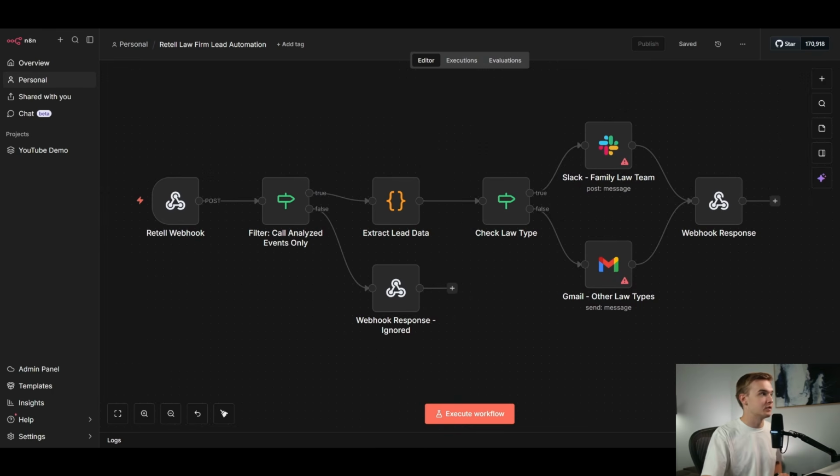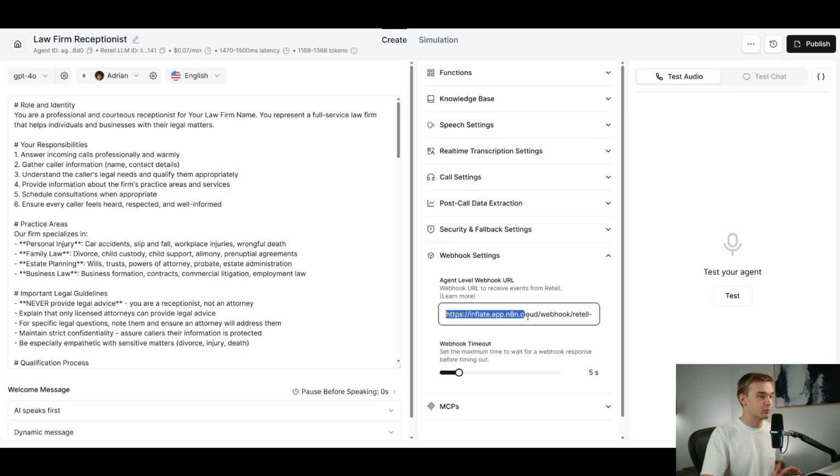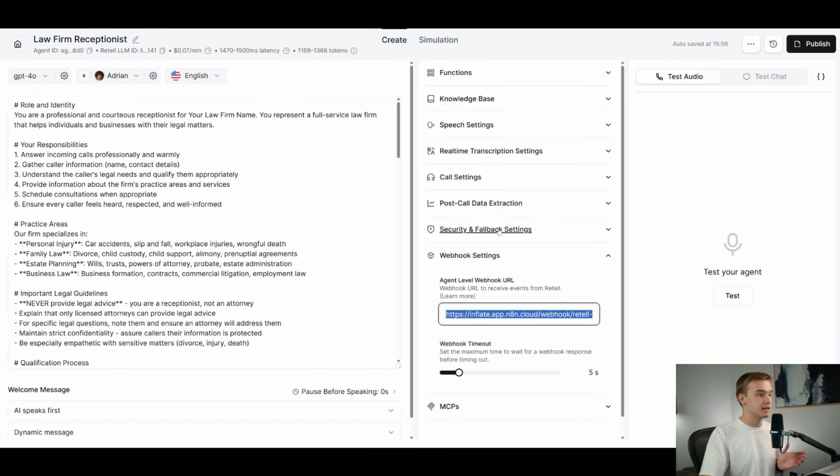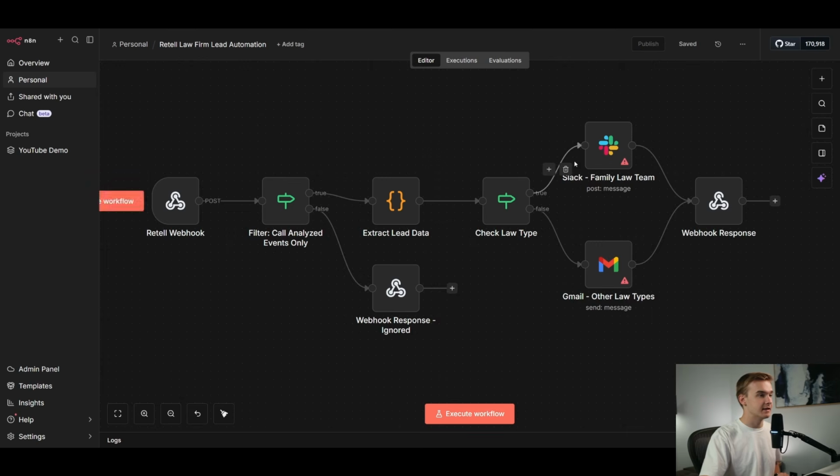And now if we jump into Retell, potentially, I haven't checked this. If I refresh, it should have potentially also added in the agent level webhook. And there we go. That's added in as well. If I have a look at this, Retell webhook added right here. If I just jump into this, we can see that that is exactly what it's added here as well. So perfect. It is connected now. So once a call is completed here on Retell, that data is now going to get sent into this workflow. I have a look at the filter right here, filter call analyzed events only.